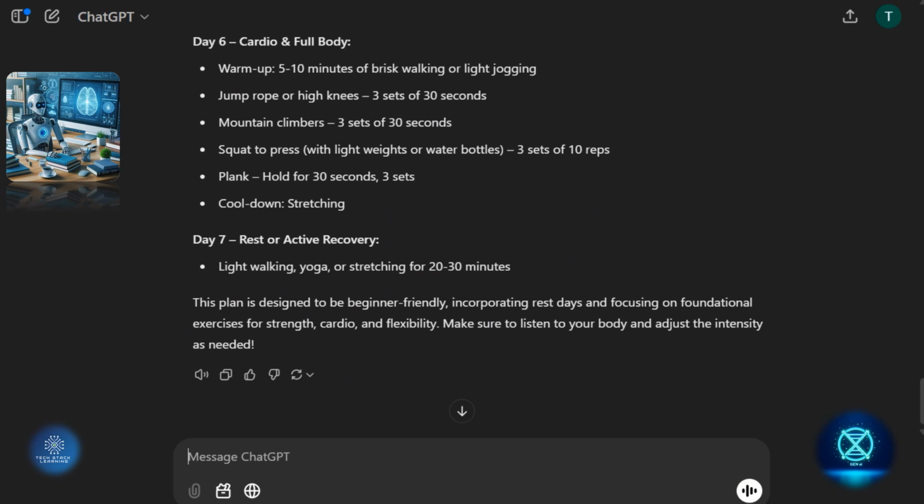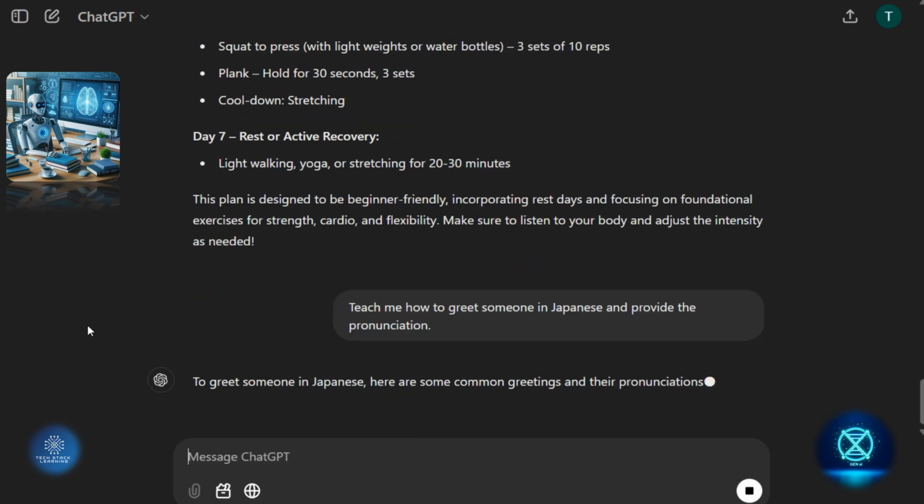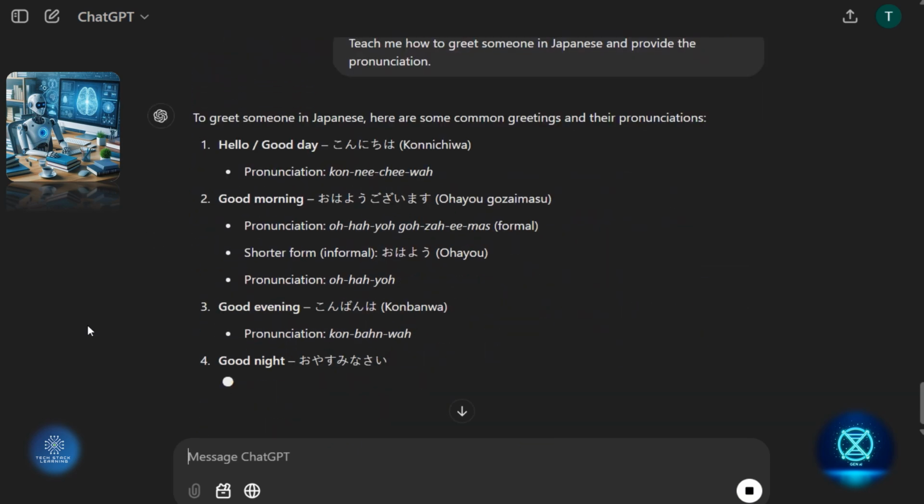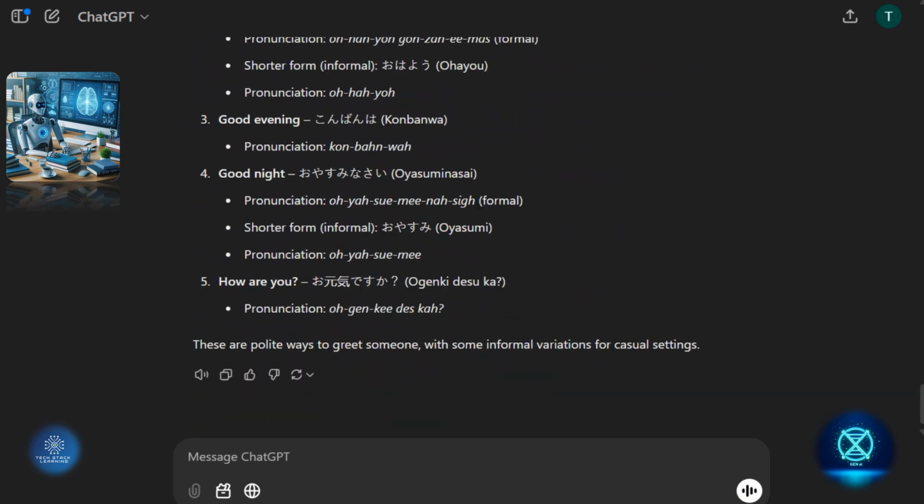And the next one we can see is anything related to the learning part, right? Like assume I want to learn some language, right? So if I ask, teach me how to greet someone in Japanese and provide the pronunciation, right? This will help you. You can see it has given you the learning on how to do this, right?